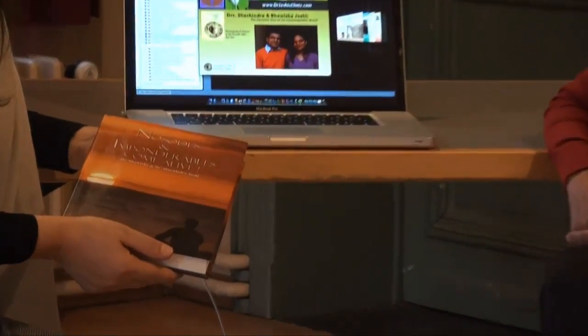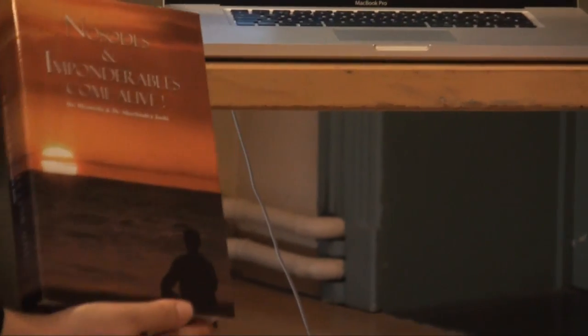So you recently published a new book. Can you tell us a bit about this new book, please? This new book that we have published, Nosodes and Imponderables Come Alive, has been primarily based upon our work on the nosodes and the imponderables. Over the last decade, using the approach that we have been practicing in our clinic, we have found different, deeper ways of coming to nosode prescriptions.